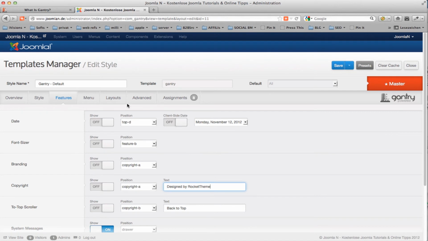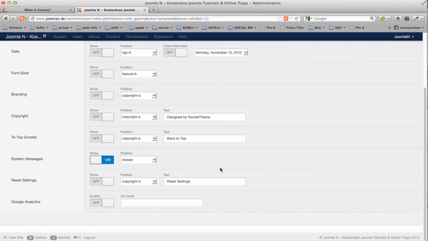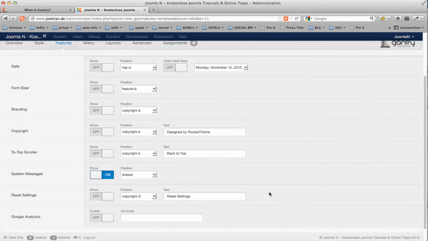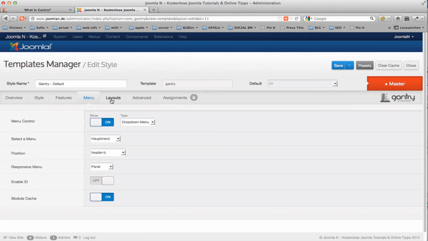and save it. You also have the option to use the Google Analytics code or UA code here down. And now we are going to the menu, check a couple of menu types, which menu should be used, at which position, or whether the responsive menu panel should be enabled or IDs should be enabled or not.